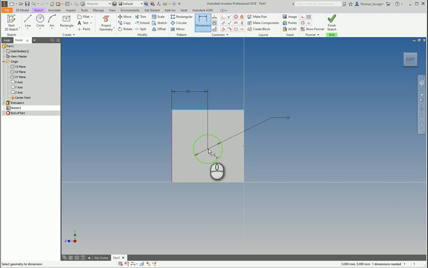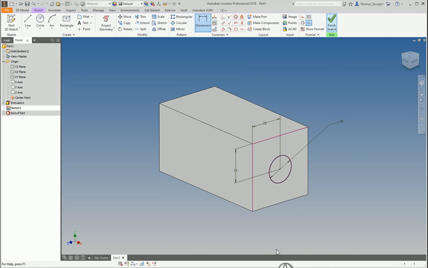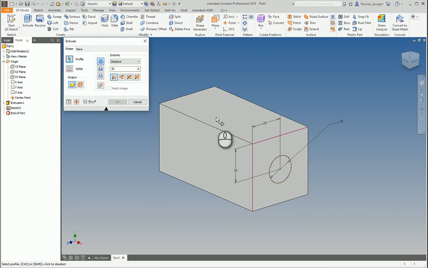Select from here to the center, then if we put 25, that's now in the center of that block. And also you can see, as I'm going along, fully constrained, which means it's perfect. That will not move. Finish sketch, extrude.